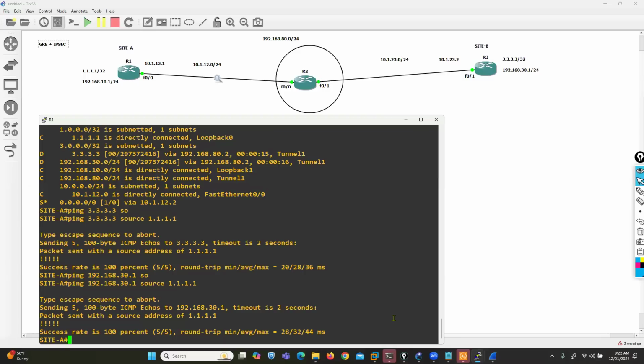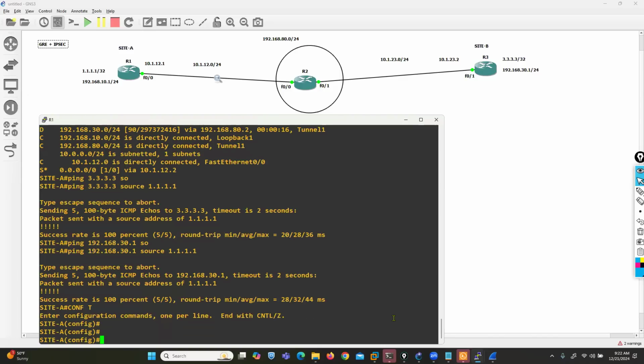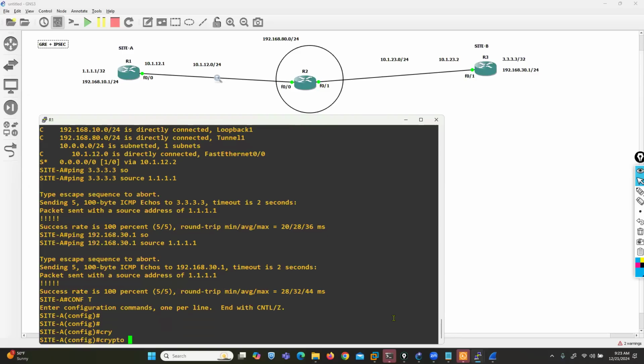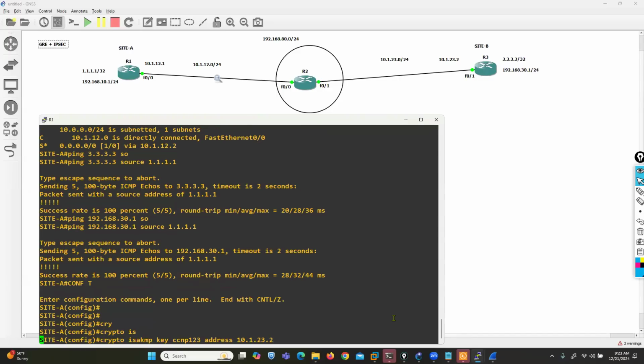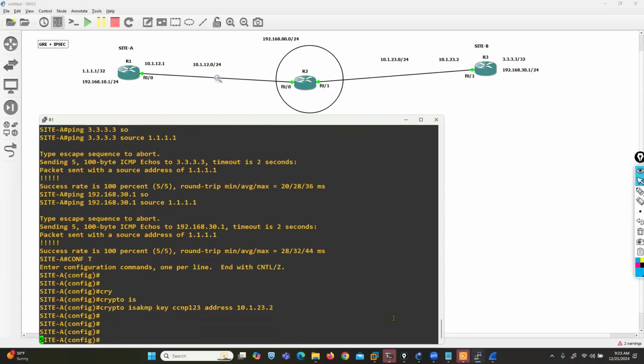So if you remember our IPsec configuration, we can generate session key, we can create phase one tunnel, then transform set. Remember, Akbar? Yes, sir. Let's go here. Let's create our session key. Command syntax, if you remember: crypto isakmp key. I'm using CCNP123 address, and this session key I want to exchange with the other branch office public facing interface IP. This is 10.1.23.2. So I can generate session key.